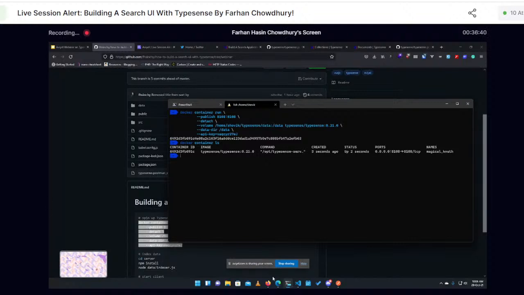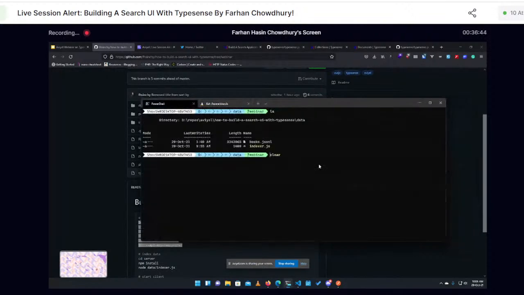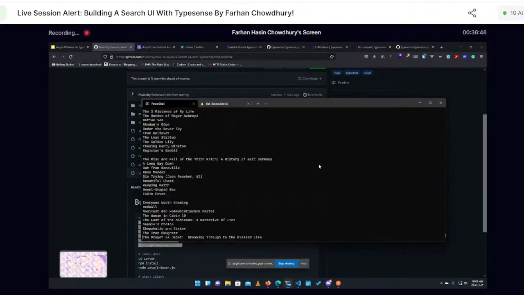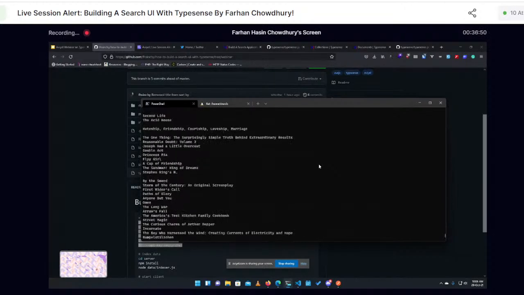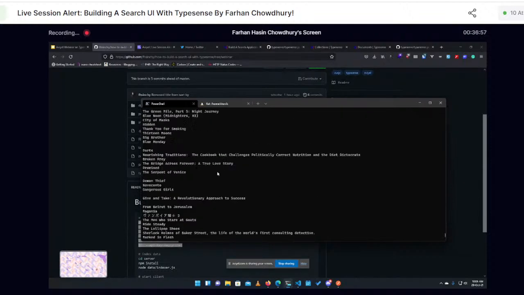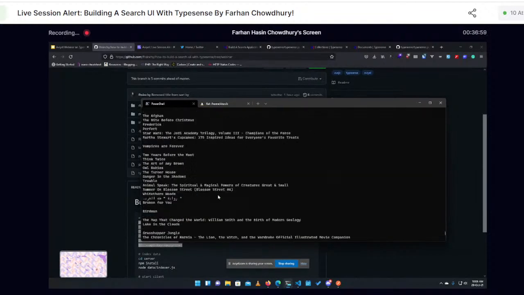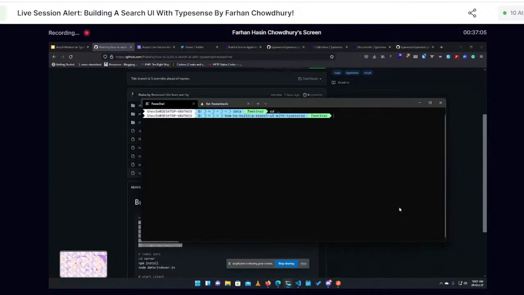Okay, let's try executing our script once again. Yeah, it works now. So as you can see, the script is sending off each of the books to our Typesense server, and it's being persisted within the Typesense database. So there are a lot of books, almost 10,000. Yeah, now our server is ready to answer our queries.